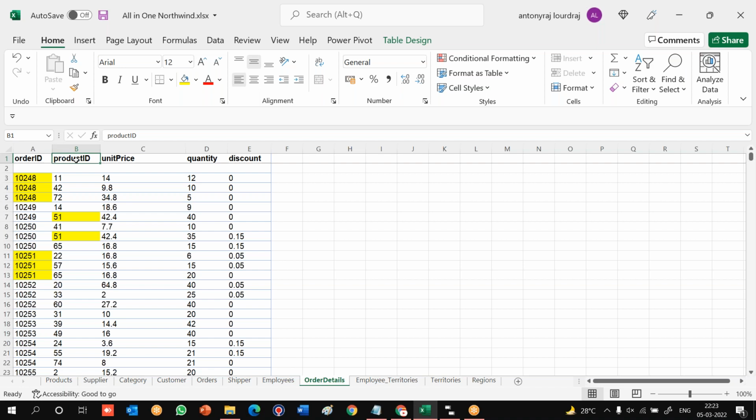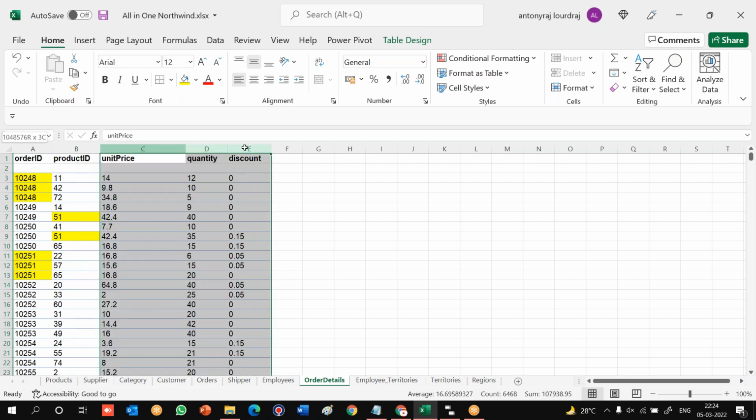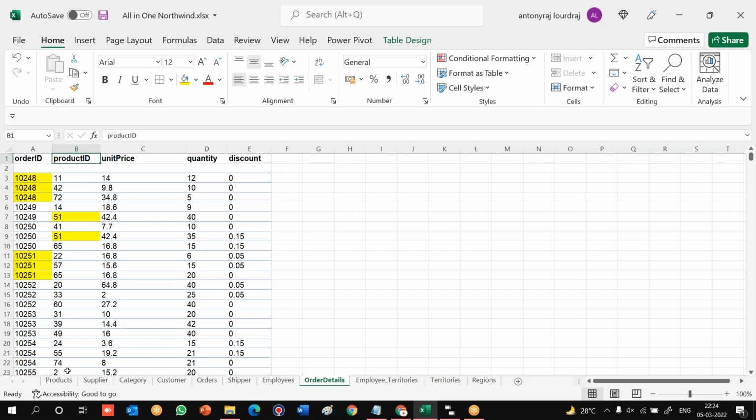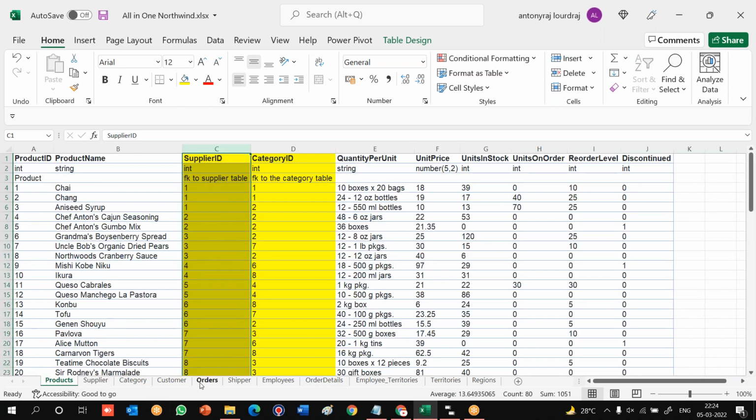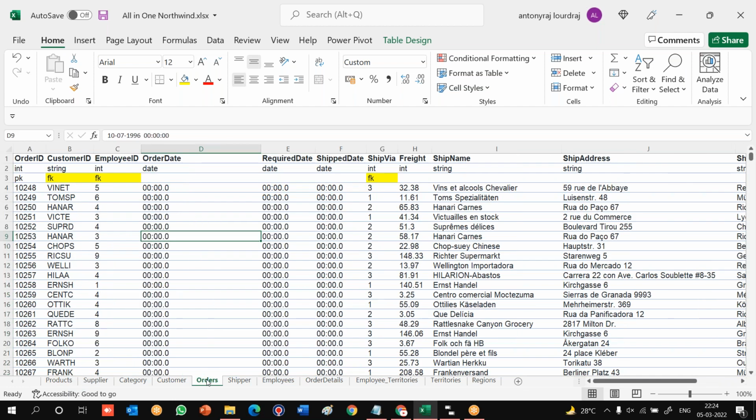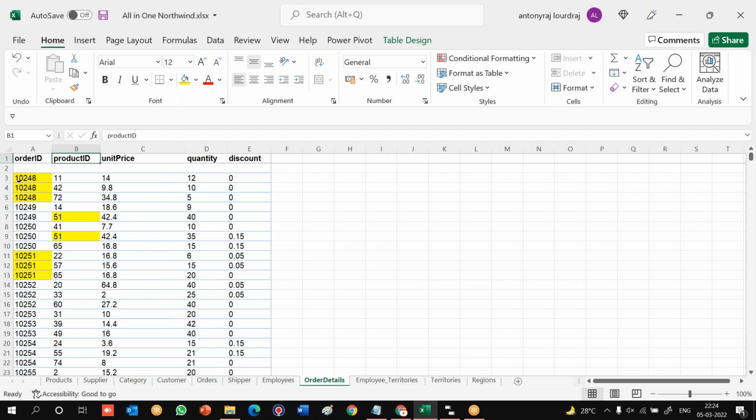Okay, so I'm focusing on column C, D, and E: unit price, quantity, and discount. I'm not sure if they have any relationships in other tables. No, they don't. You only need to worry about order ID and product ID, because you have this product table here and this order table here. Fine. And you need to create this order details, correct? In that situation, what do we need to do? Order ID and product ID, they do have the relationship.